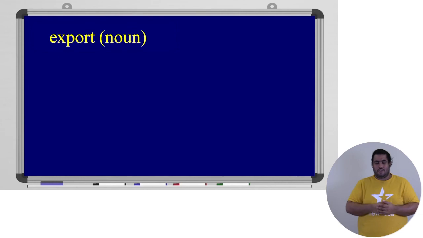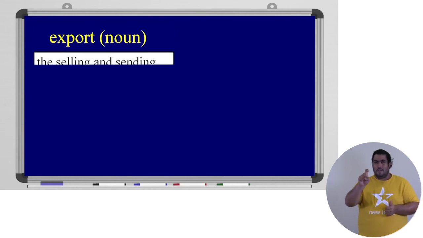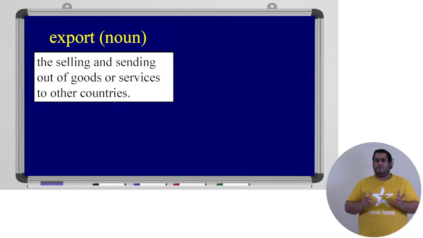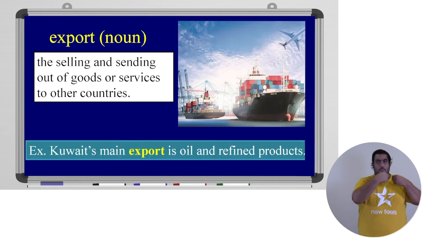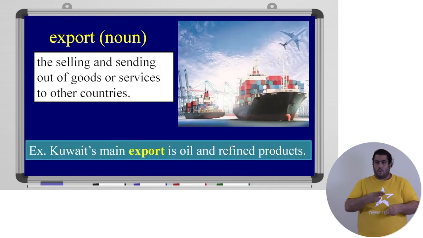We have the word export. Export means the selling and sending out of goods from a country. Kuwait's main export is oil and refined products. Export, goods you take out of the country.